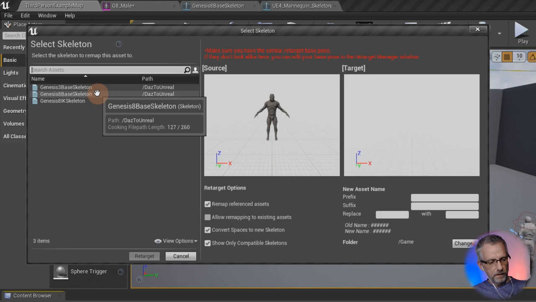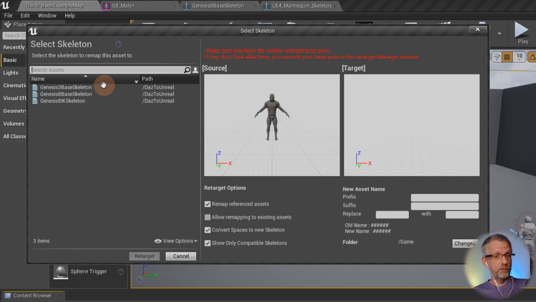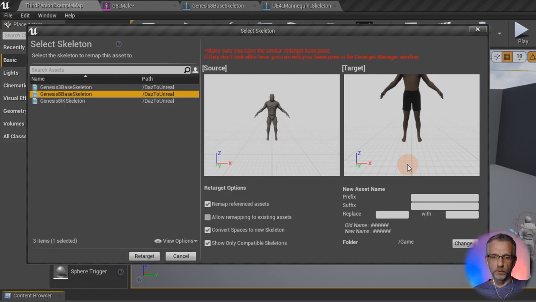David includes two. This one's only just shown up today. I don't know what that is, the IK skeleton. He includes two skeletons, one for Genesis 8, one for Genesis 3. That's quite nice. I think previous generations of Genesis are not supported right now. So we need to select this one because ours is a Genesis 8 character. Oh, now my thing is showing up here. That's awesome.